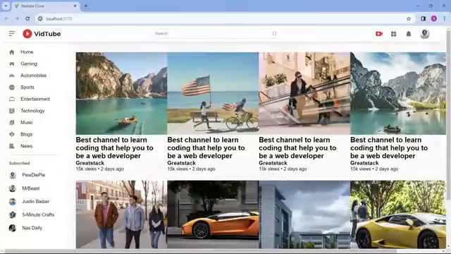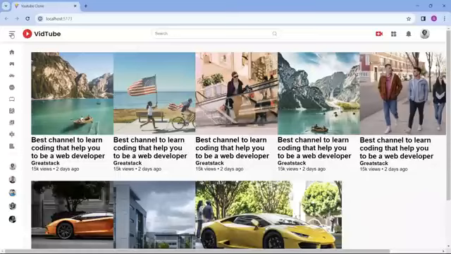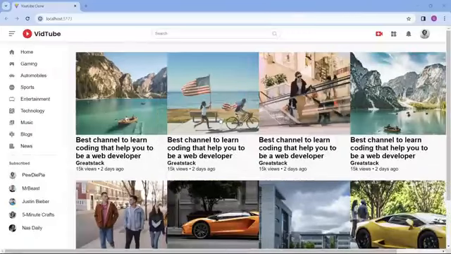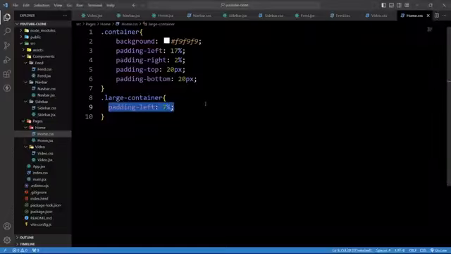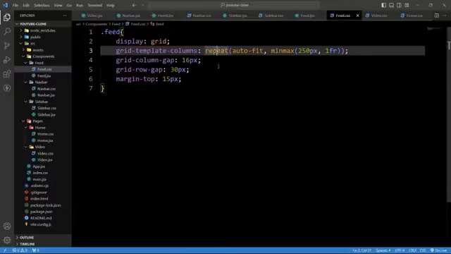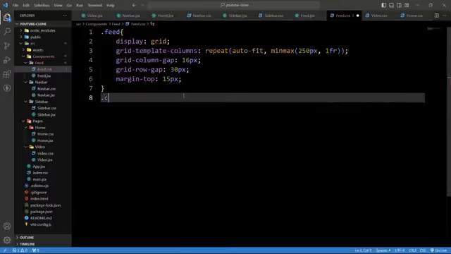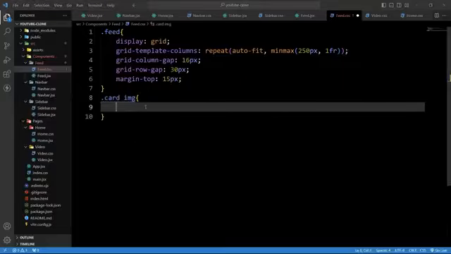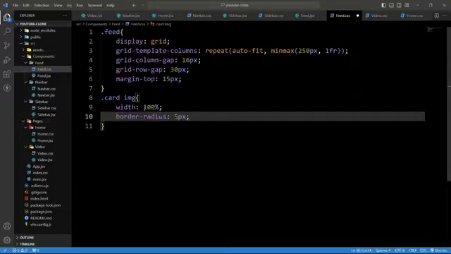Now this feed is looking like this, and if I click on this menu icon, it will increase the width of this feed area because it is reducing the padding from the left. And if I click again, it will increase the padding from the left side and it will become small. Now we will add the CSS properties for these images. So let's open the feed.css file, and here we will add the class name .card, then img tag. For this image we will provide width and border radius. Save the changes.